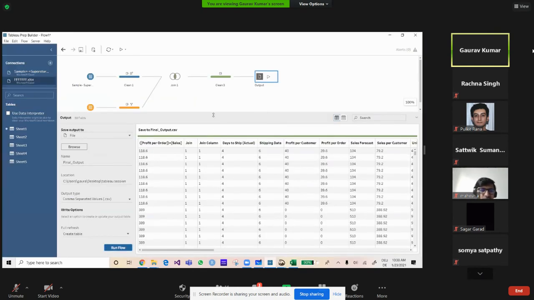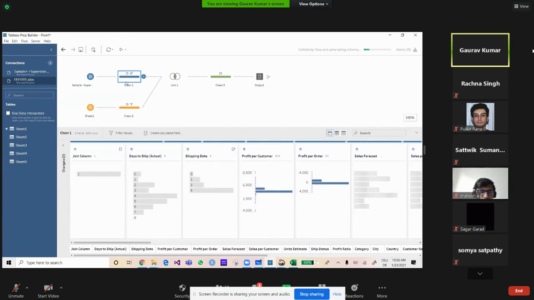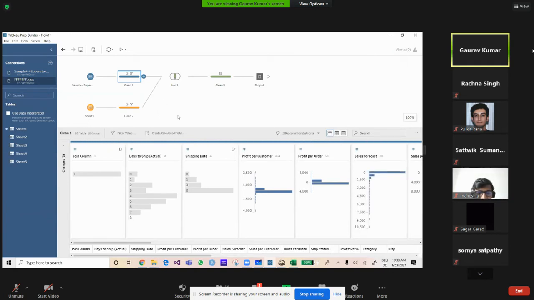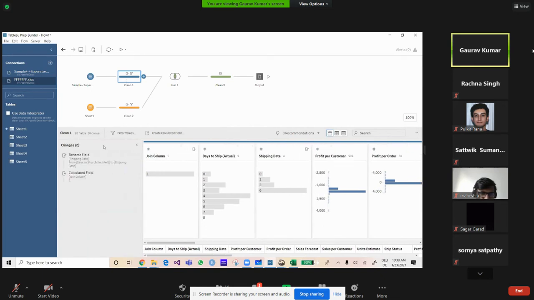Now, what is the good thing about this? For example, if any new person comes into a team and you give this flow to that person, this is the process flow of cleaning any data, for data of this kind of schema, because once the schema changes, this flow will not be suitable for that schema. So I will show you that if you click this, whatever process or step you have taken in this clean step, everything will be shown here.